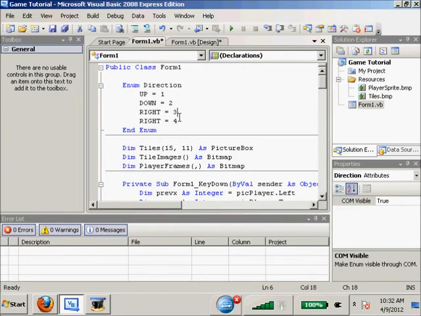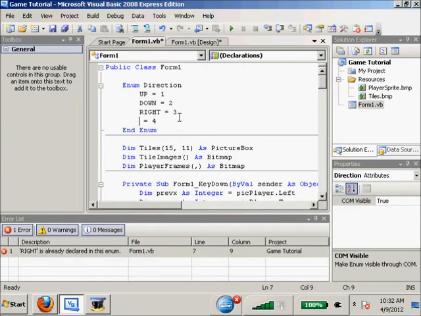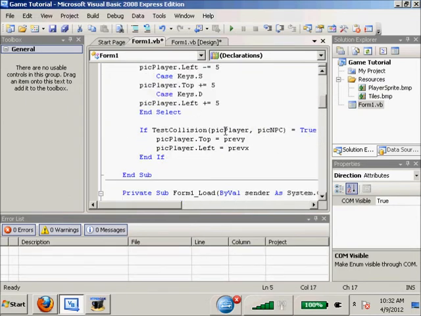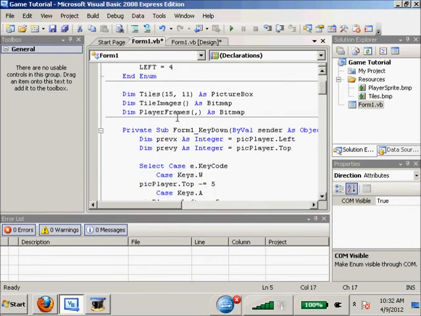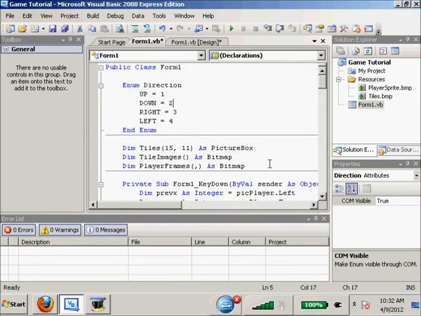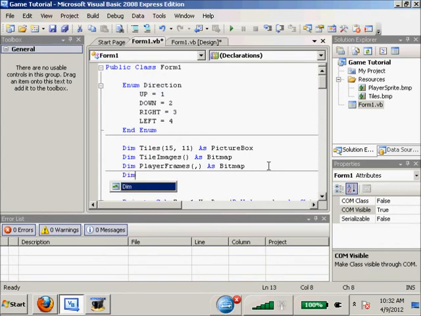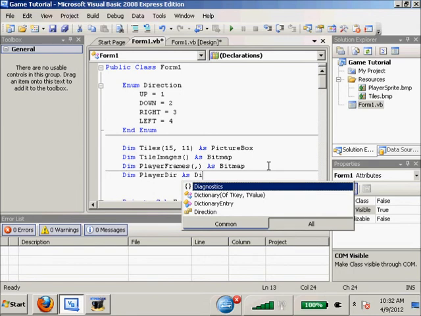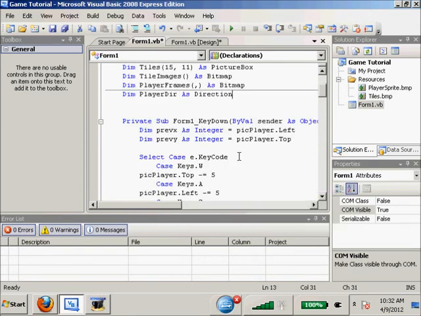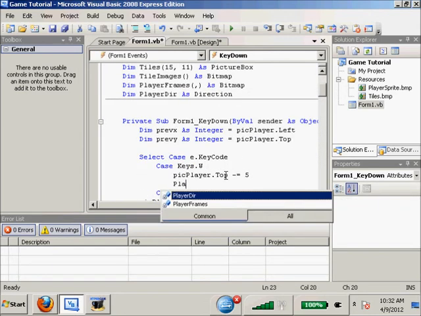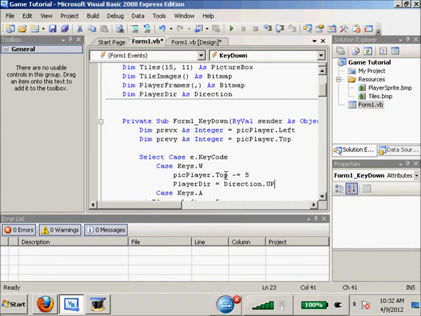Right equals 3, left equals 4. So now that we have that set up, we need to make a new variable. We're going to make it a global as well. So dim player dir as direction.